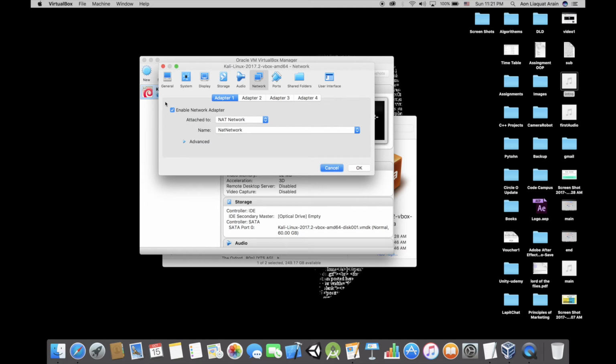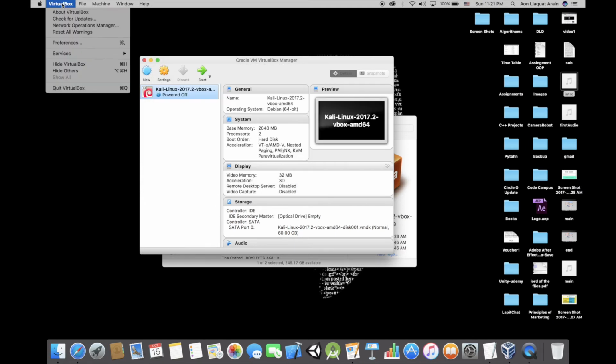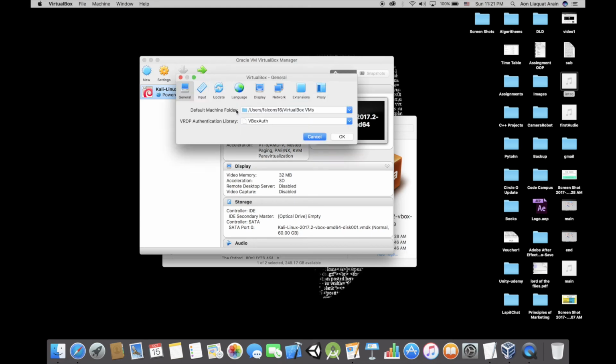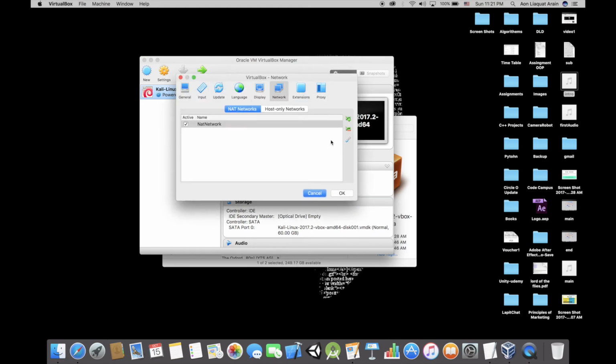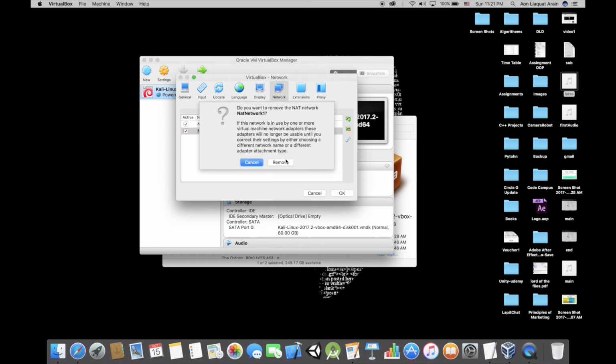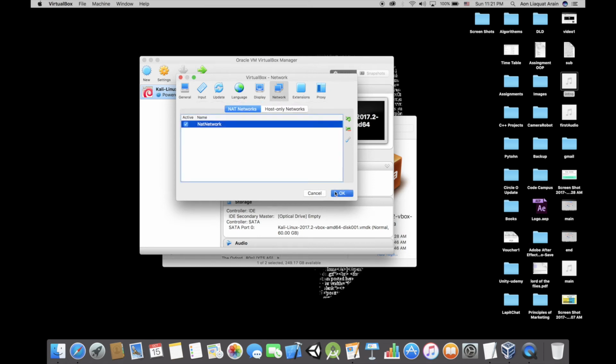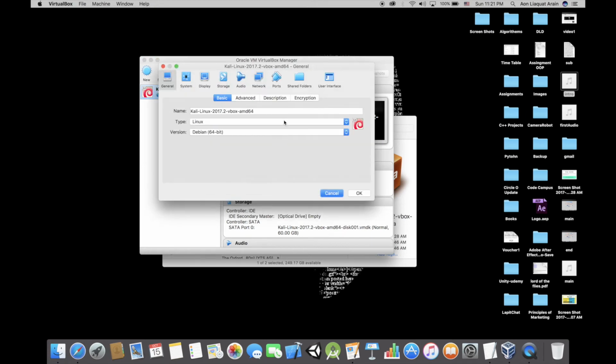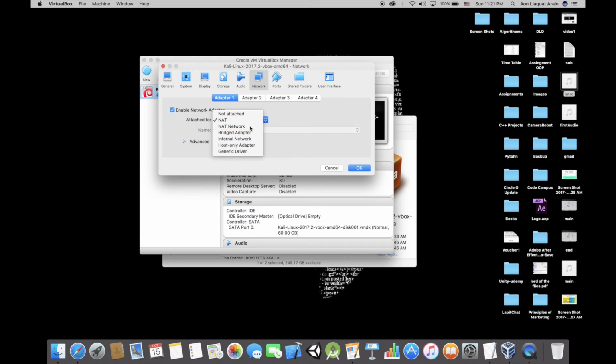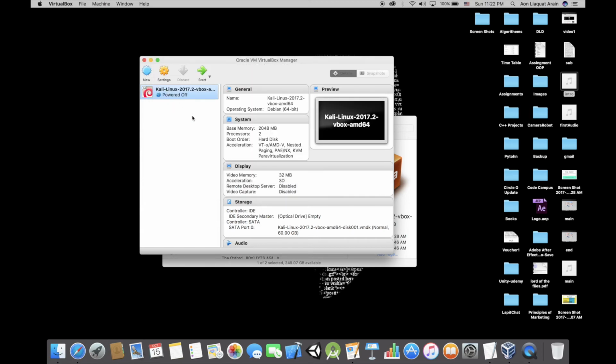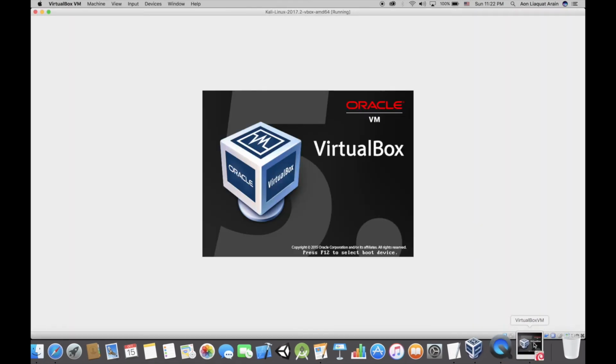So what you need to do is cancel this out and go to the VirtualBox preferences, and go to the network, and here you can add the network for your Kali Linux. Just click on the add button, and a new network will be created for you. Once it is created, click OK. Again, go to the Kali Linux settings, then network. When you click on network, you will now find this network option over here. Just select it and click OK. Now we just need to start Kali Linux. Just click on the start button and it will get ready for us.